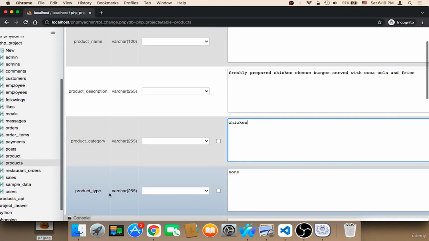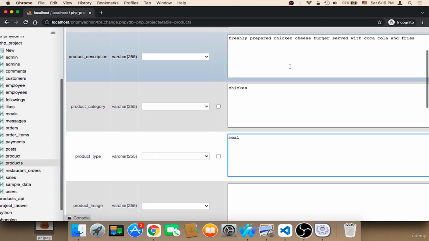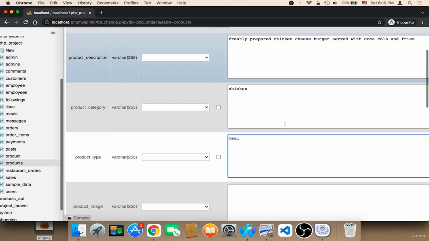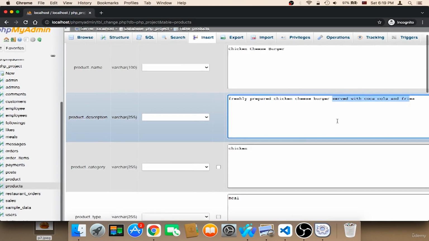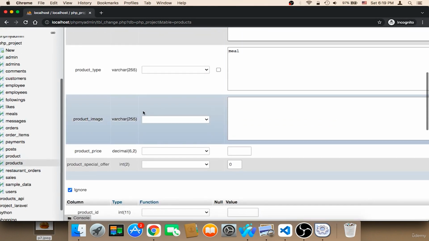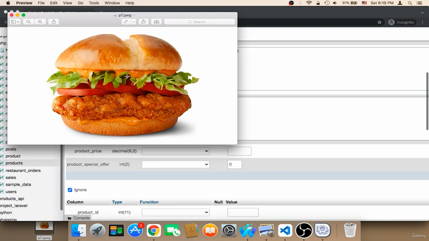For the product type, I'm going to say meal, because this is not just a sandwich, this is a meal. Here, as you can see, I said served with Coca-Cola and fries. Product image, this is very, very important. The product image is the image that you want to assign to this product. So I have this image, I have this image.